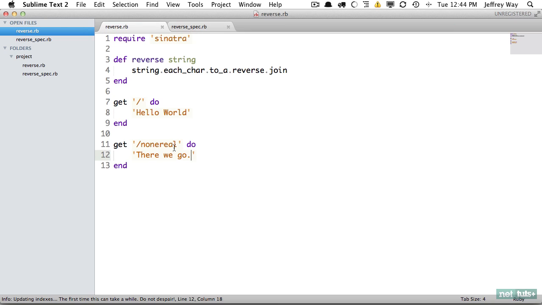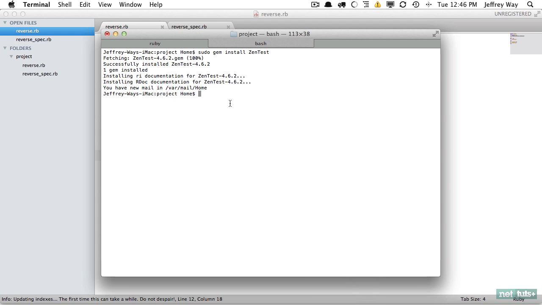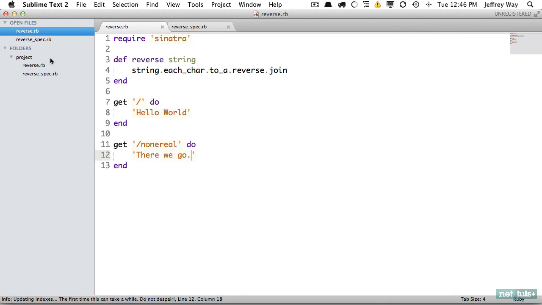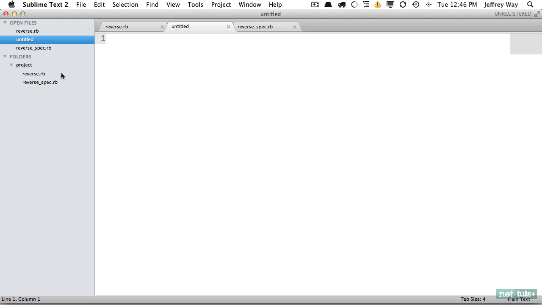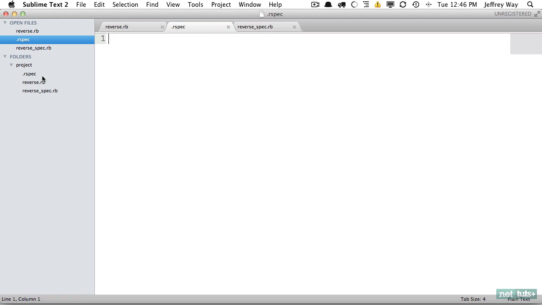So next we want to auto test. That way we don't have to manually run that rspec command. So we need to install a utility called autotest, and we can do that by doing sudo gem install zentest. With this installed, we next need to let autotest know that we are working with rspec. The way we can do that is by creating a new file, and we're going to give this a name of .rspec. Once autotest scans the files and comes across this, it's going to trigger rspec functionality.